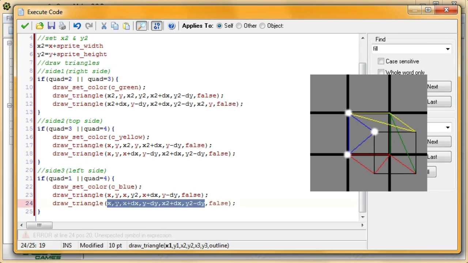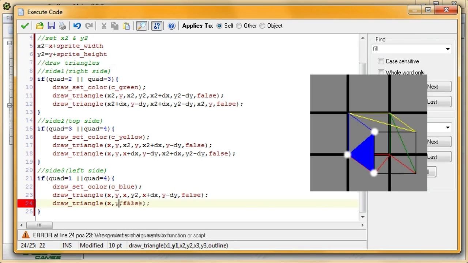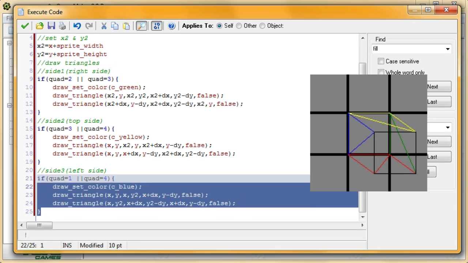Okay, next part. Last time we used top left for the top part of it. So now we're going to use bottom left for the base of it. So that would be x, y2. And then for the other ones, we'll go ahead and apply dx, dy to it. So x, y2 with dx and with dy. Then x, y with dx minus dy. Alright, 3 done, 1 more to go.